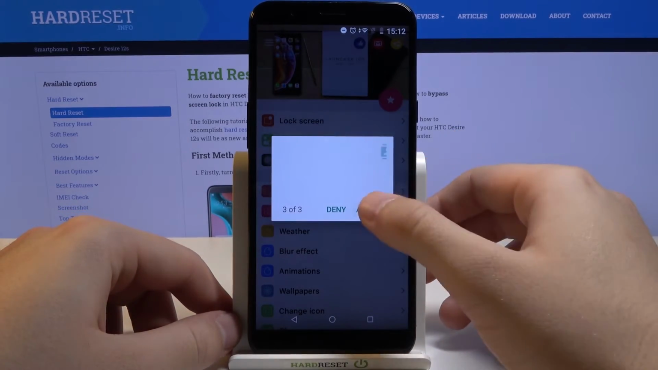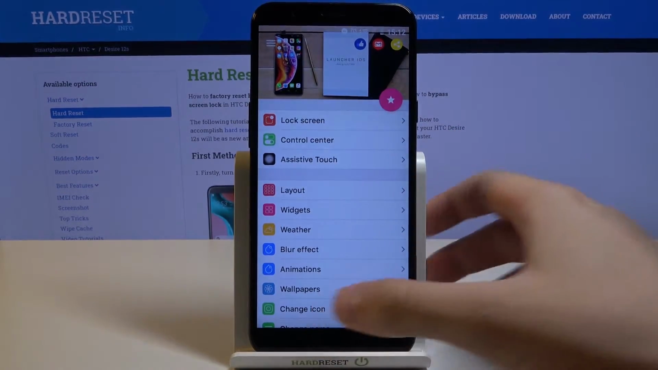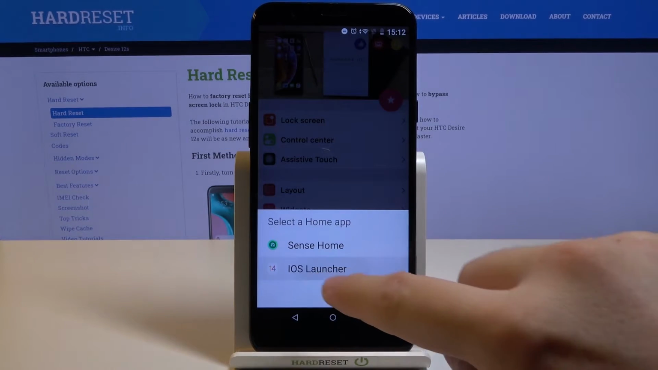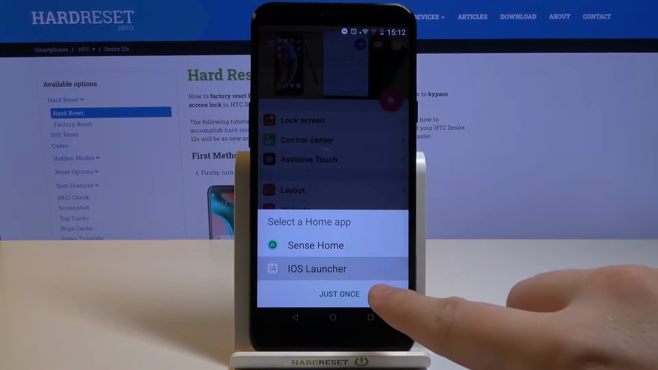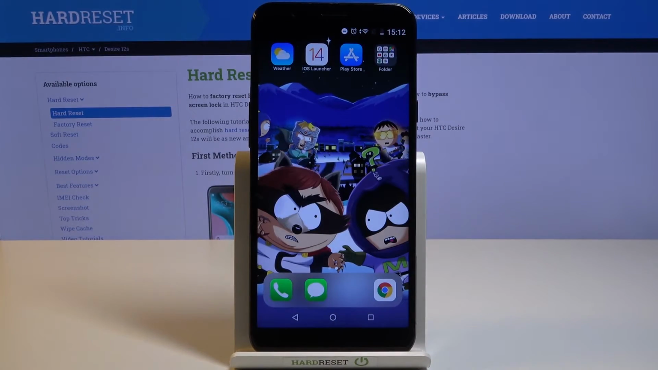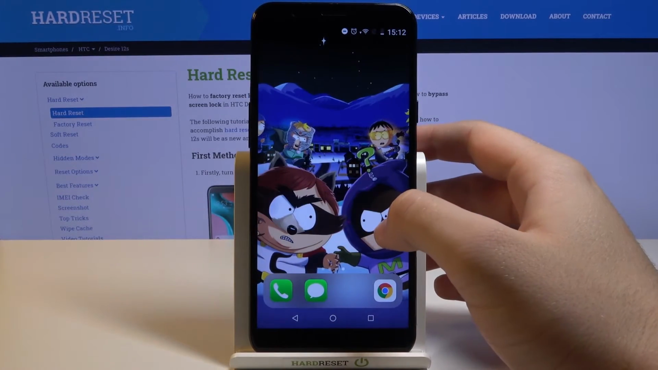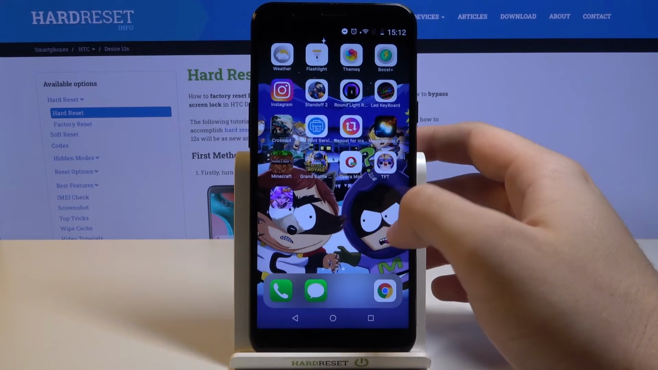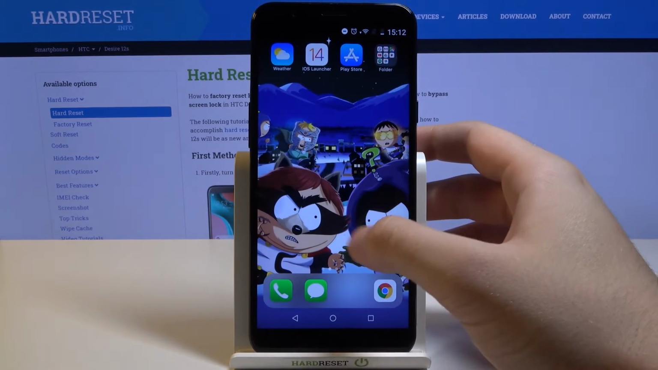Accept permissions and then tap on the home button. Select iOS Launcher 14 and click "Always." Then tap "Got it," and right now we are here with this launcher on our HTC Desire smartphone.